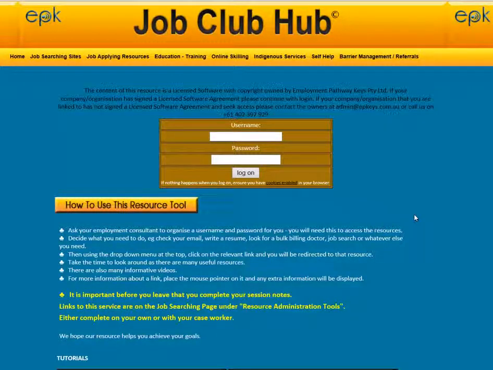Welcome to the Job Club Hub resource tool. I'm just going to give you a brief overview on how to use Job Club Hub. Now, once your organisation has signed a software agreement, passwords will be issued to your staff and job seekers. So I'll just demonstrate here.